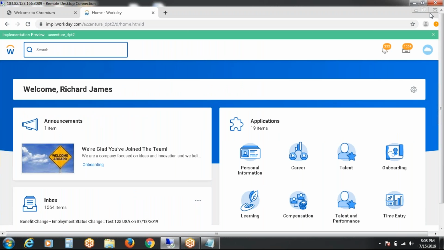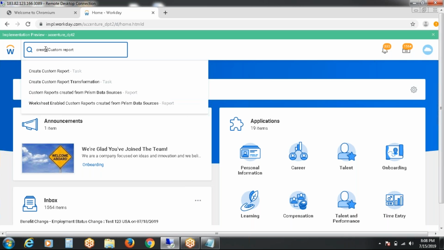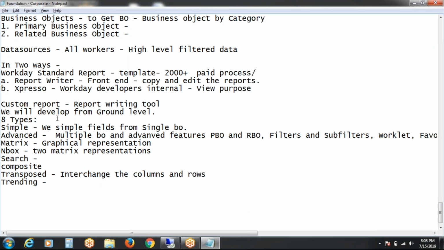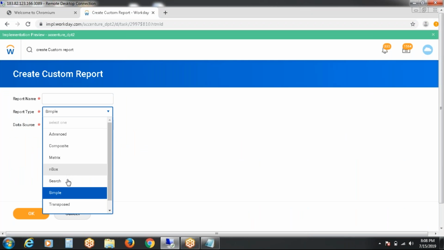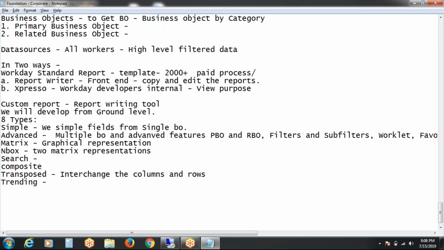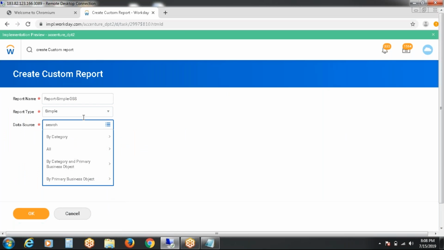So here, to start the task of custom report creation, you need to type create custom report. See here, as I told you, there are 8 types, and we have the same options of 8 types here. You need to select any one. Here I am going to give the report name as report simple and GSS. This is my organization, right? So I have given the name report simple and GSS.